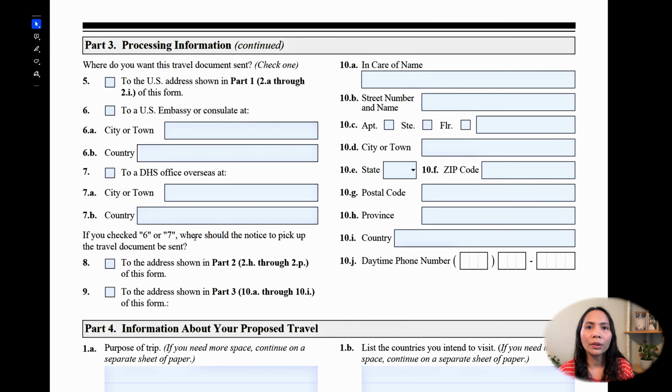Okay, let's move on to the next page, still in Part 3. Where do you want this travel document sent? Provide your answer right here, where exactly you want this document to be sent. In my case, I use my US address shown in Part 1.